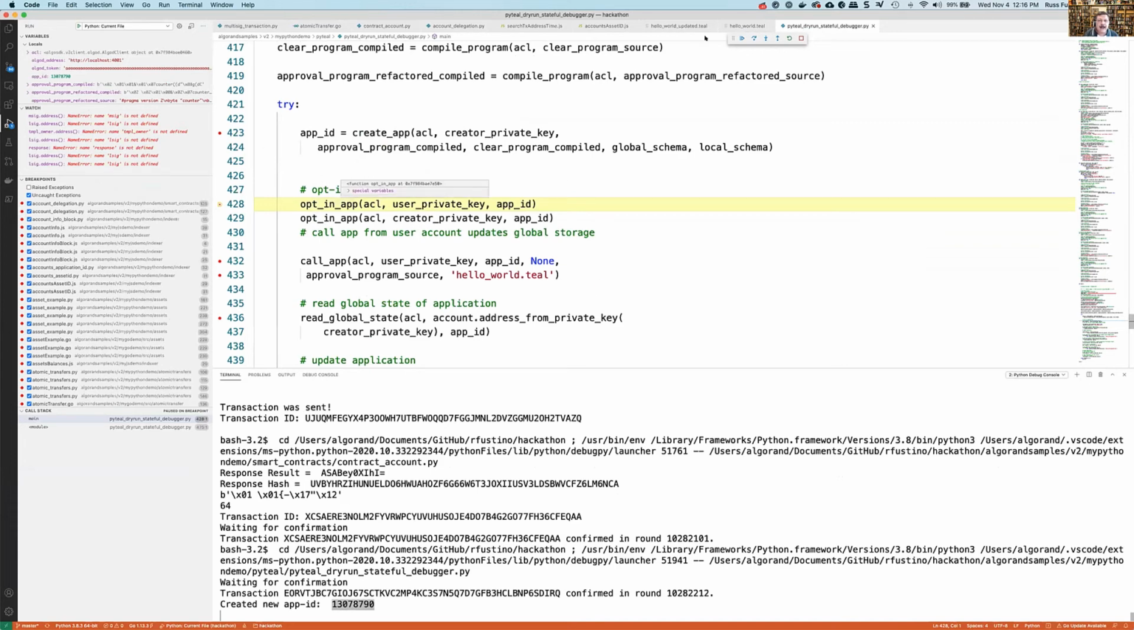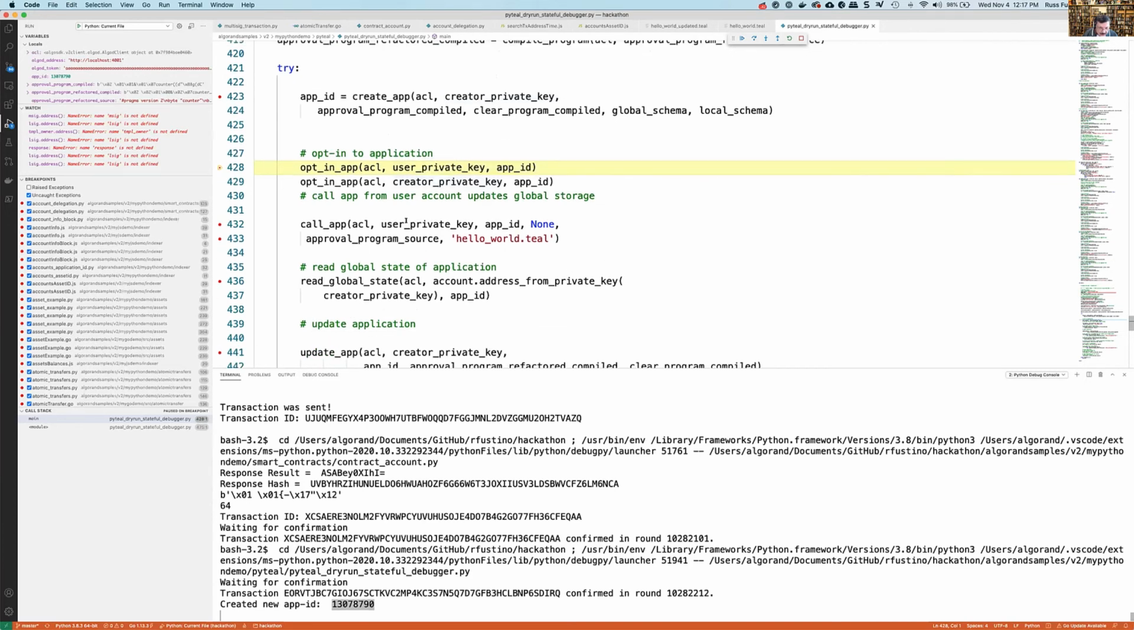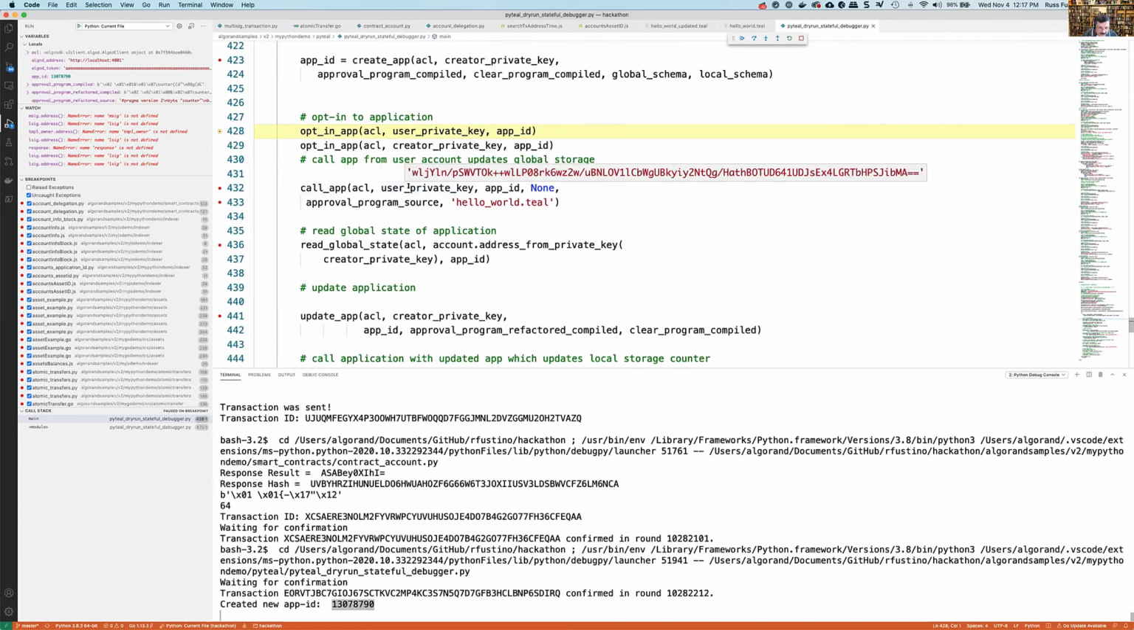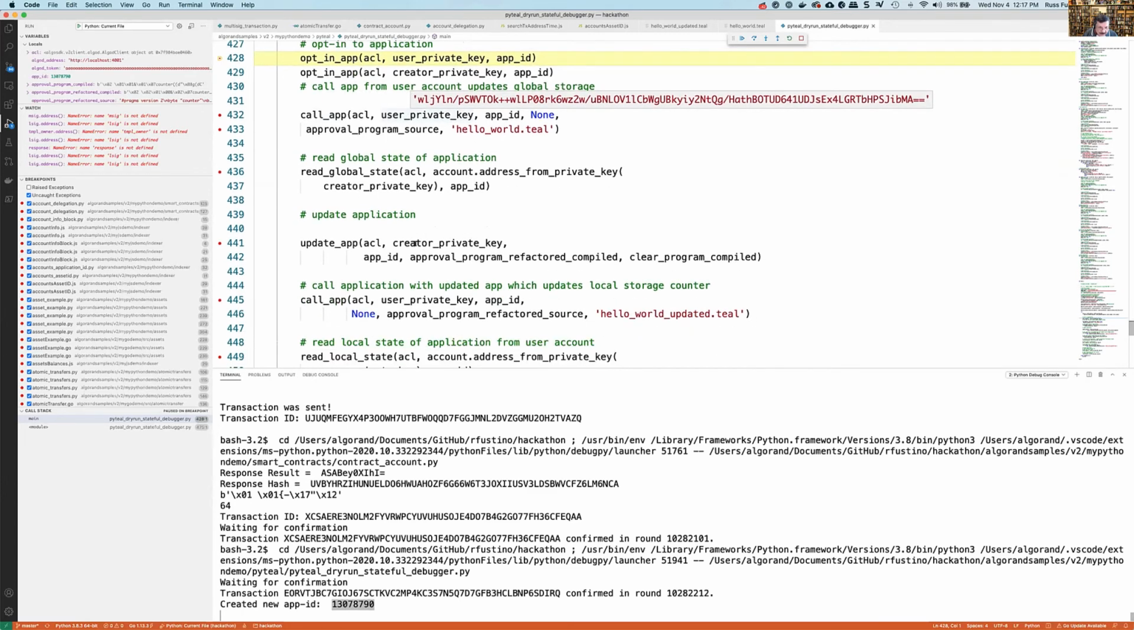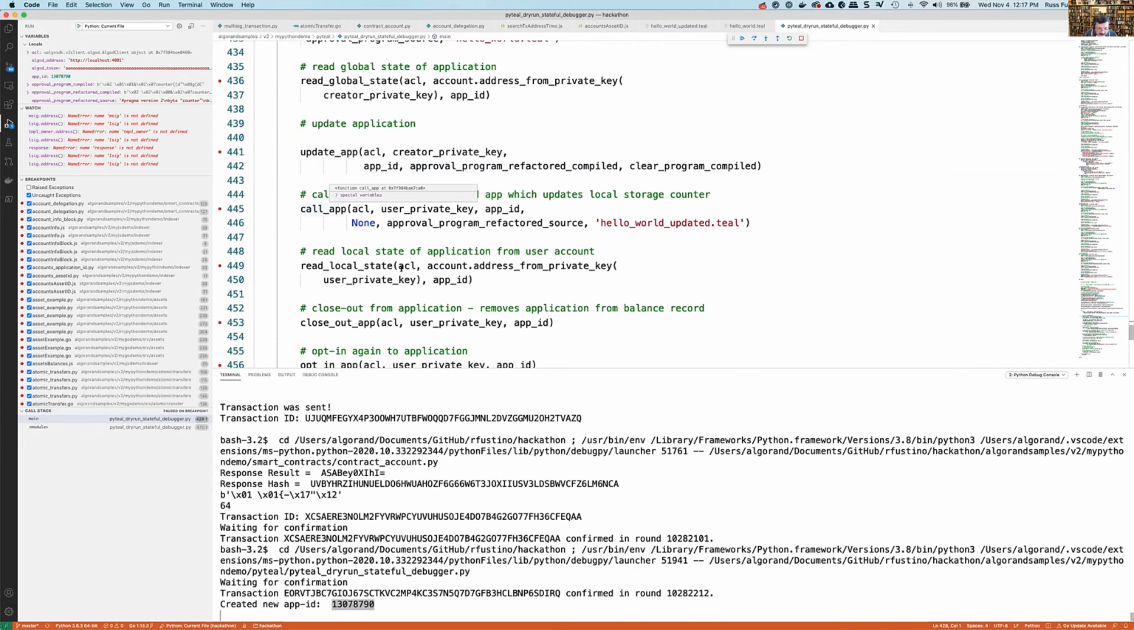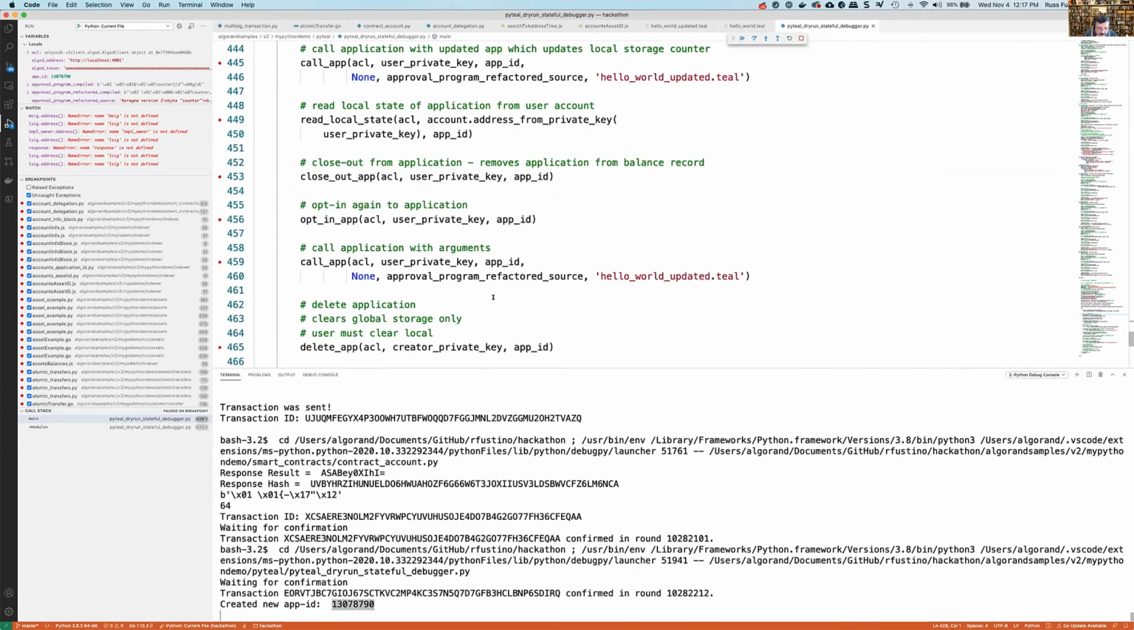Next up is going to be to opt in. And by the way, you can see the creator key up on top does the creation. We're going to use two calls here. We're going to do one of these for the user, one of these for the creator. The user is going to call the application with just the global state, so we're going to print that out and show it to you. Then we're going to update the app with the updated program that has the local state in it. We're going to call it again, and then you'll see the local state variables be done. And then we can opt into the application after we've closed it out. That's entirely possible. And then you can see the call app right down below here.